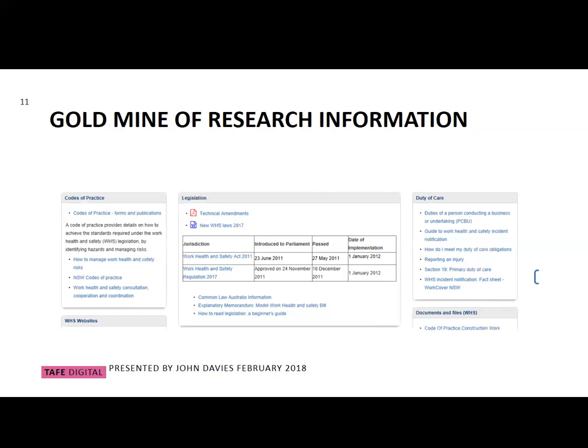The other code that I'd bring your attention to is work health and safety consultation, cooperation and coordination. Now that's invaluable for 403. With that code and the PowerPoint, you're set up for your study. Now in the middle, we have legislation where we have the Act, the WHS Act, and regulations.